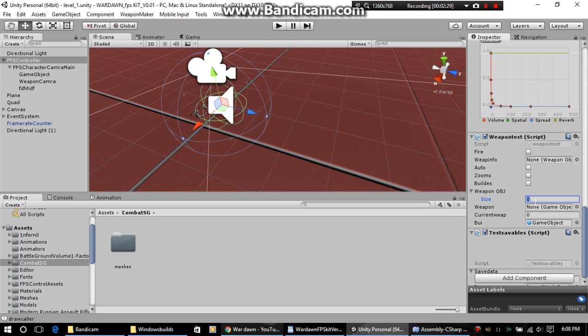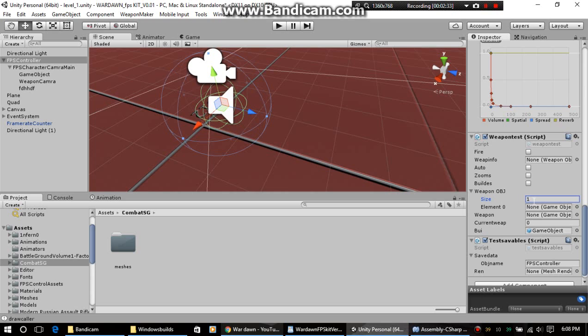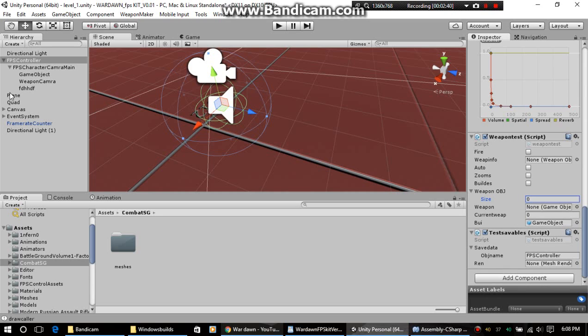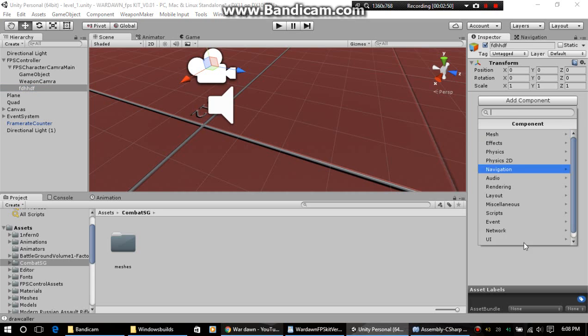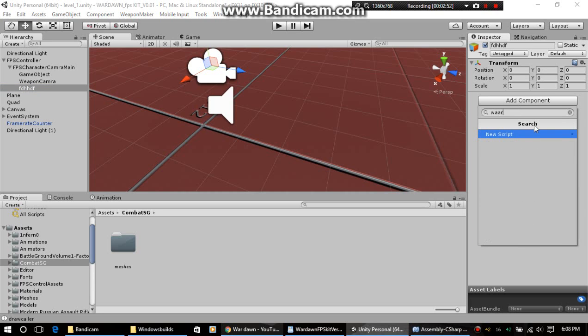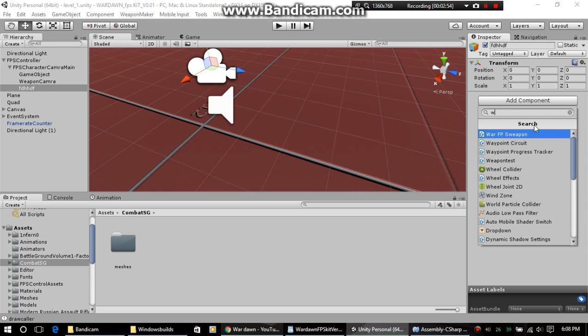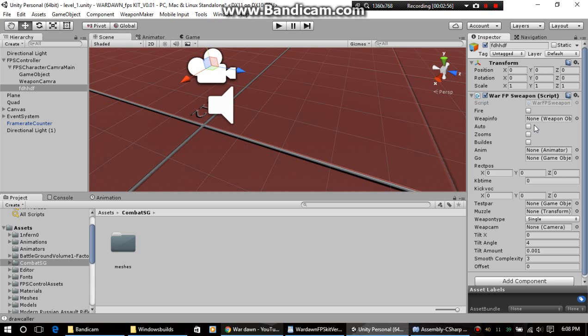You will get an error if you start the game without it. Now, you just have to put in 1. You don't have to type it in, though. Just delete it, make sure it's 0, and you will assign the game object in here, because all it takes is a game object. Now you have your empty game object, so let's put our weapon script on. FPS weapon. This is our FPS weapon.